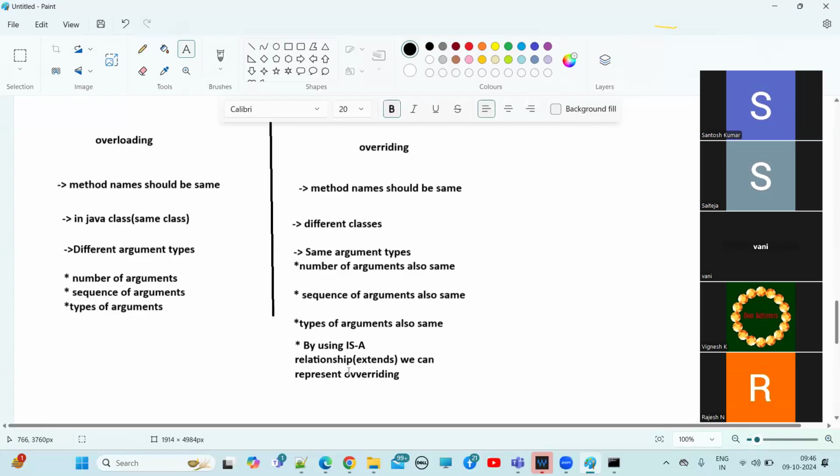Clear? So now overloading and overriding. In overloading, first of all, the methods which participate in overloading should all have the same name. Clear, the first point? Now, the second point: where are we going to write all these overloaded methods? In the same Java class. We are not going to write them in parent and child classes, guys. Clear? The second point.